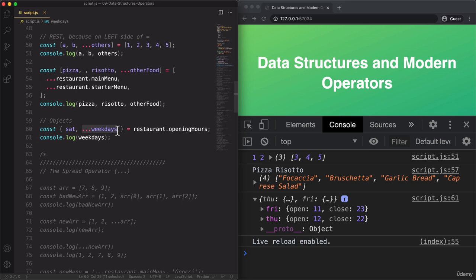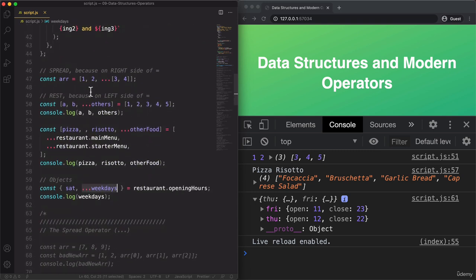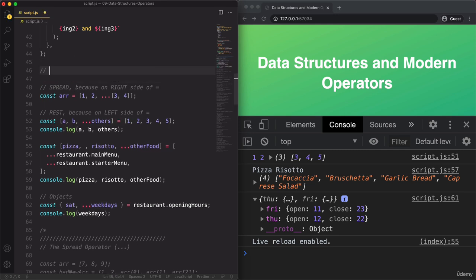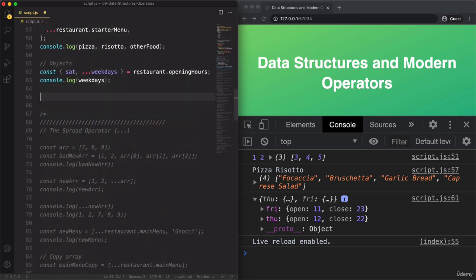Great. So now we know how the rest pattern works to collect elements in a destructuring assignment. And actually, let's write that here. So this whole first part is for destructuring. And then the second part will be about functions, basically.